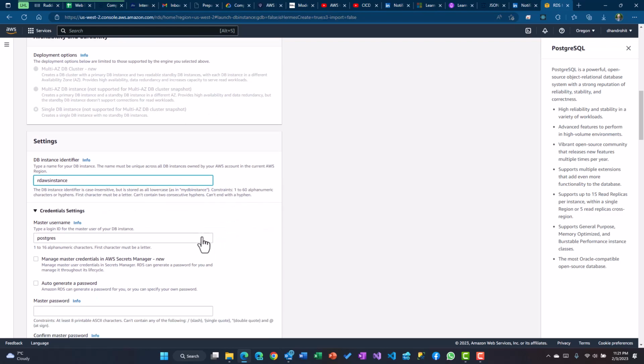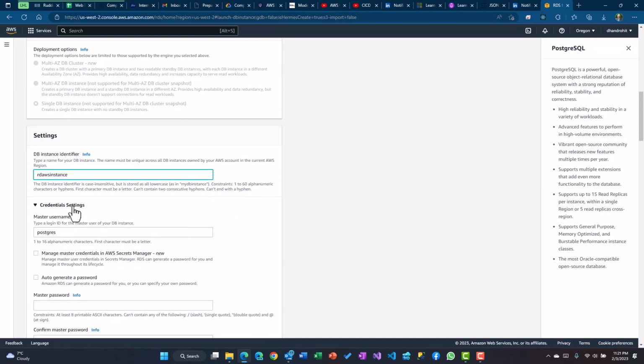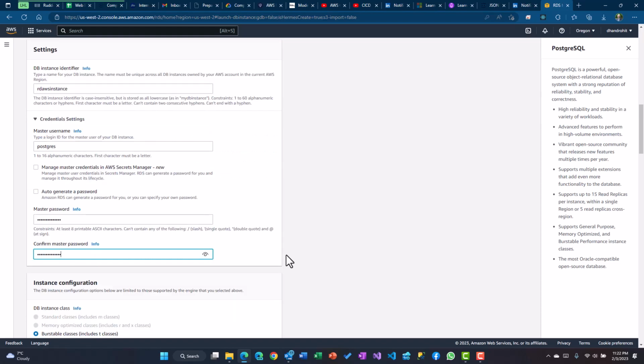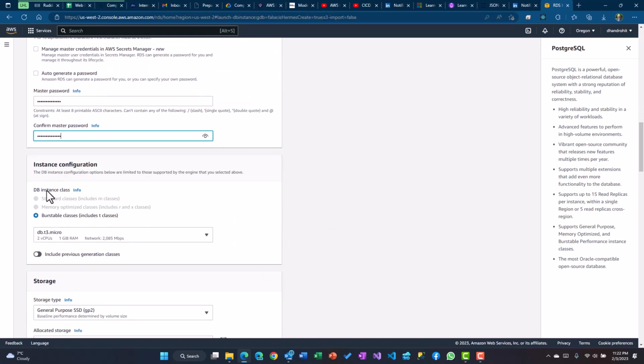That's what I'll give it. And it's giving me certain credential settings where it is asking me to give a master username, which is by default postgres. Now you could use the AWS Secrets Manager to manage the credentials, or you could also auto generate a password. But I'm just going to use a master password. So I'll specify a master password over here, and I need to confirm it. So that's confirmed.